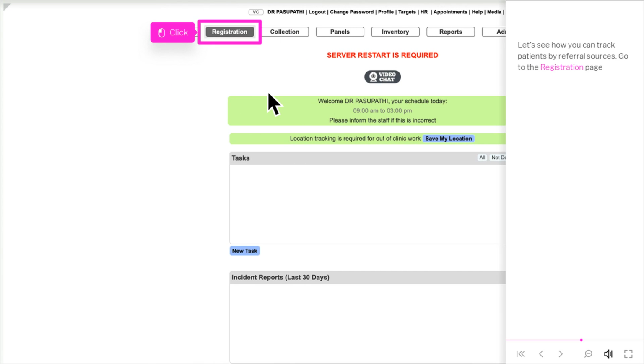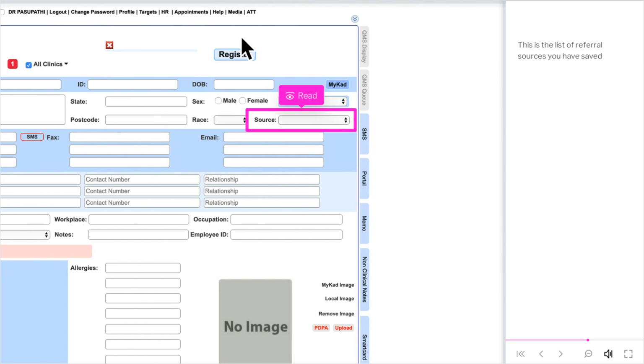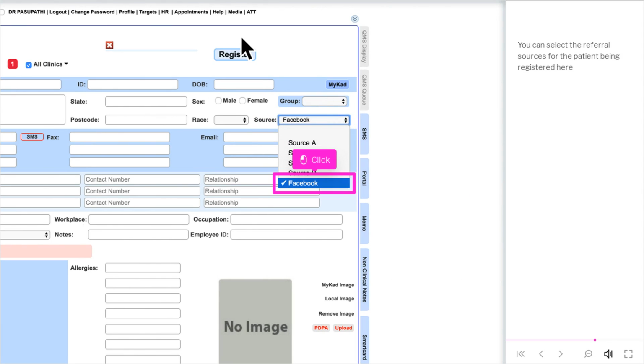Let's see how you can track patients by referral sources. Go to the registration page. This is the list of referral sources you have saved. You can select the referral sources for the patient being registered here.